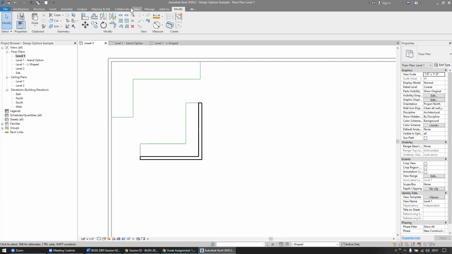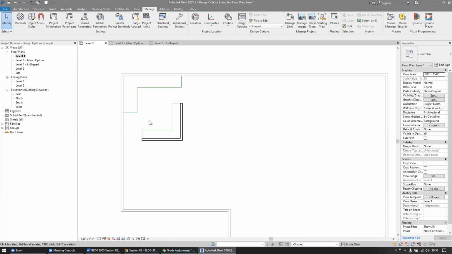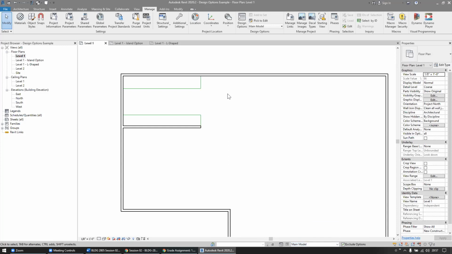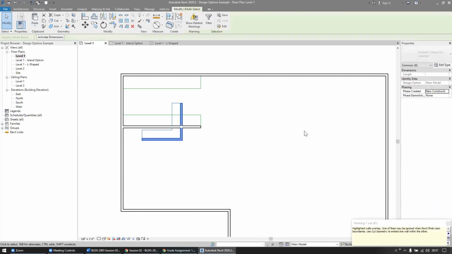Another thing that you can do when you're working on one of the option sets is that you can bring in geometry from the main model. Now, let me show you what I mean. I am in my L-shaped option, and I'm going to Control X, cut this stuff out, and I'm going to put it into the main model. Maybe not a great idea, but whatever. I'm committed to it now. I'm just going to put that stuff in there. Okay.